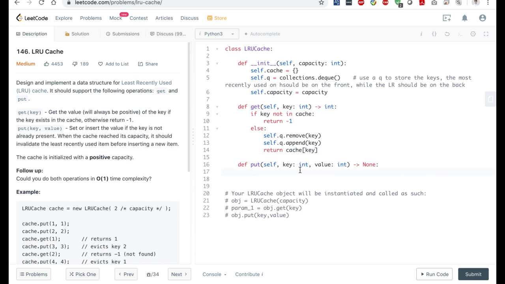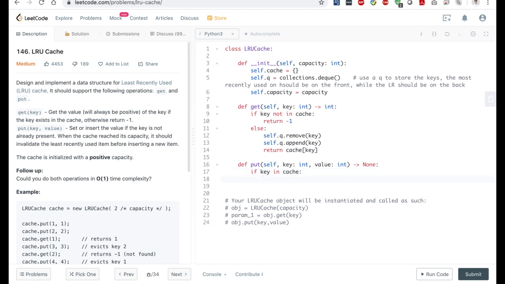Let's do the put function. So again, now say if the key is in cache, then we should update the value. Then self.cache key equals value.